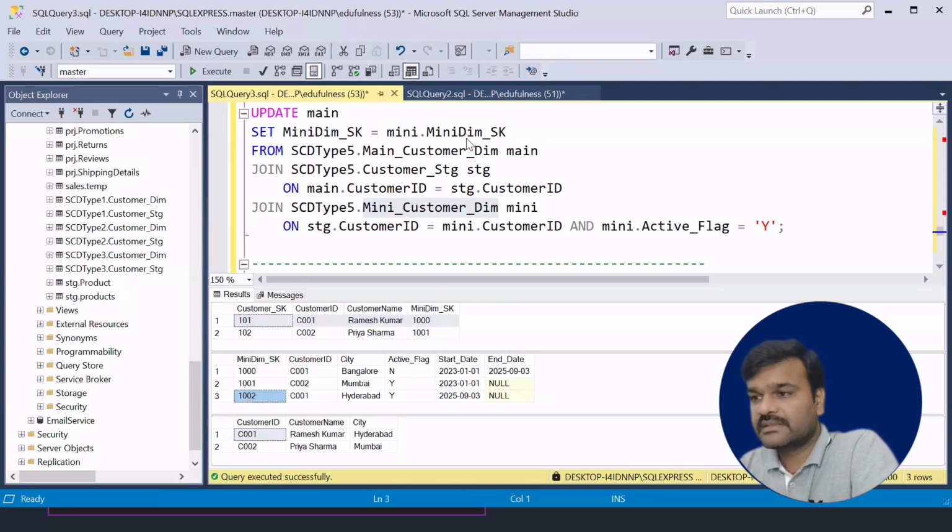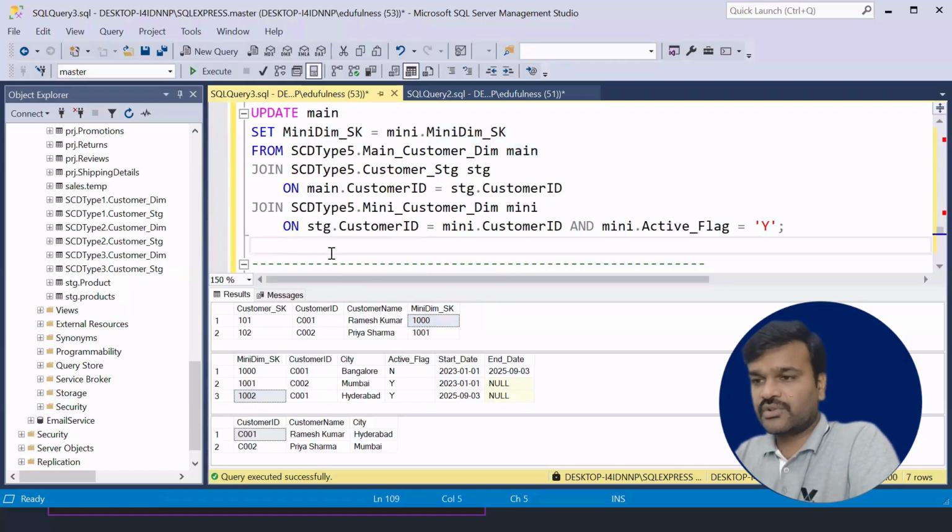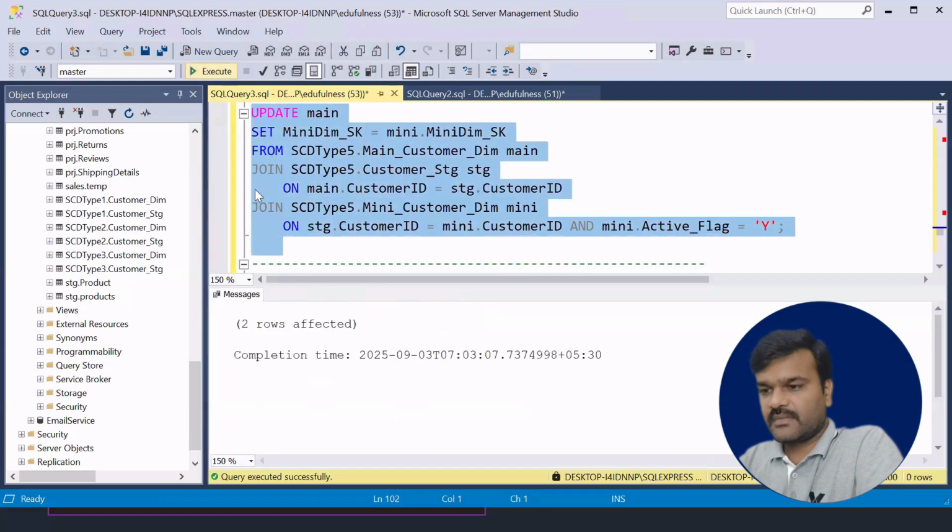That's what this one. The mini dimension SK value you are taking, that we are updating in the mini dimension SK, which is main. You are updating main, which is the alias name of the main dimension table. That means now after this script is executed, 1002 should exist here. So have a look how it is happening.